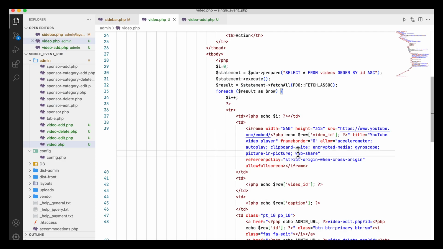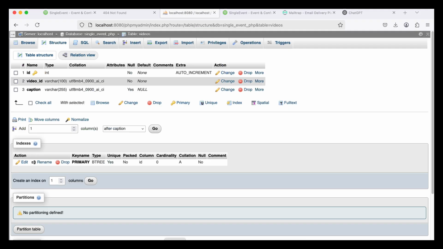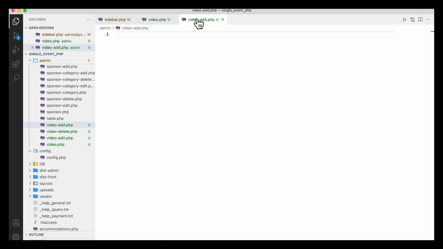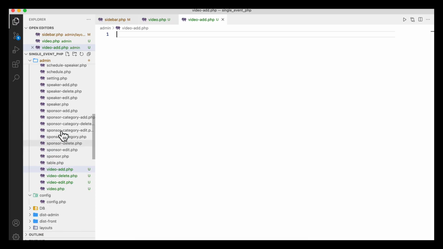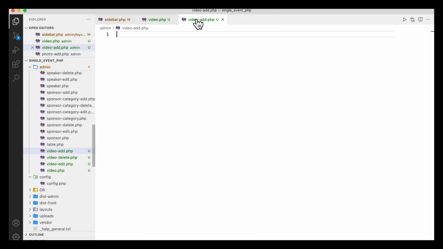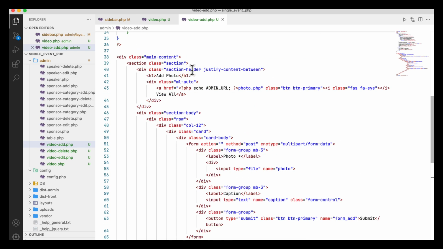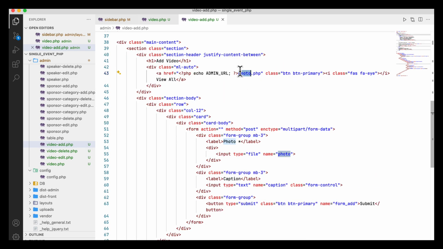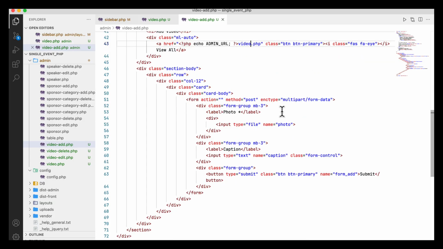Now I am going to check it. I am going here, refresh, you see videos, there is no error here. If I click on the add new button, then I will be taken to the video add page. It is currently empty, so I am going to my photo add, going to copy the data from here, and here I am going to paste it. In this case it will be a video, so add video. Here is video.php.